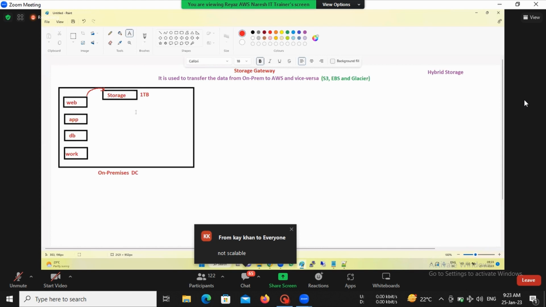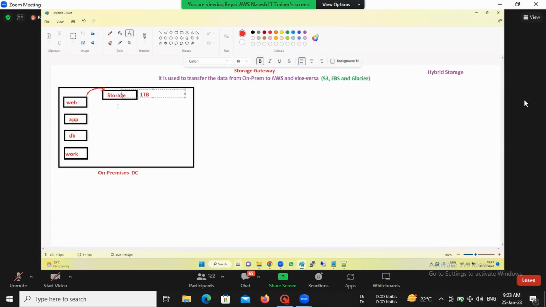But for that, you need to go and purchase, and it is not scalable. And also, everyone will be putting their files in the storage thinking that you guys have backed up. But the admin needs to take the backup of the storage also.